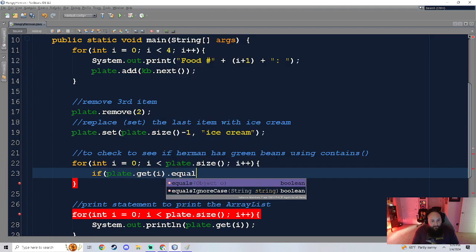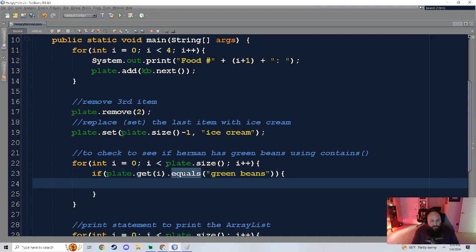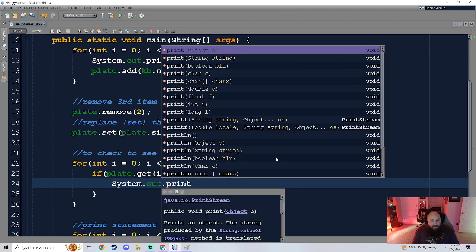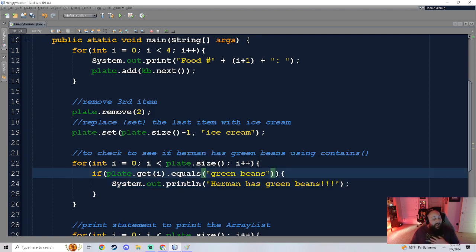dot equals, because we're using strings, right? If it is equal to green beans, then we can say Herman has green beans. Oh, actually, this is one way you could do it, but I forgot. The lab tells you to use contains.